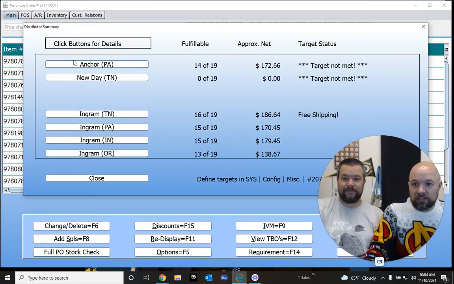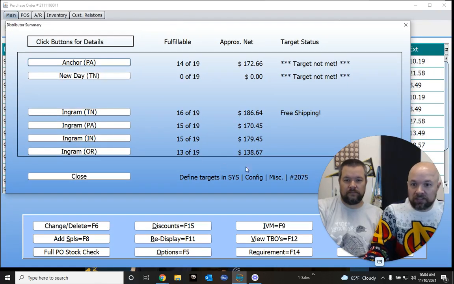So what I wanted to do here is move this box just a little to the left, because there's a system configuration variable 2075. I'll cover that in just a second. And so you can see target status. It says target not met, target not met. But for Ingram, it says we get free shipping.